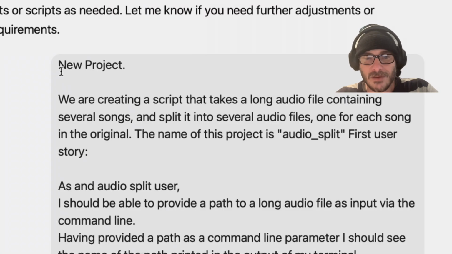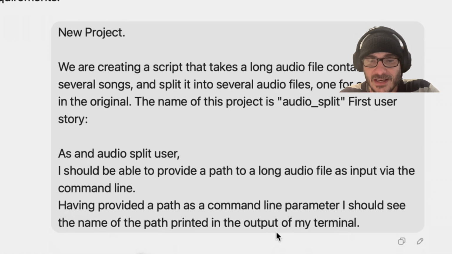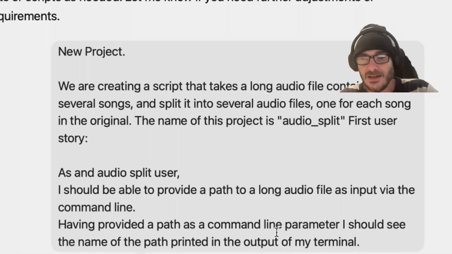I'm going to provide it with a description of the project and then its first user story. So here it tells it we're creating a script that can take a long audio file and split it into the individual songs that are inside that audio. I give it its first user story. As an audio split user, I should be able to provide a path to a long audio file as input via the command line. Having provided a path as a command line parameter, I should see the name of the path printed out.